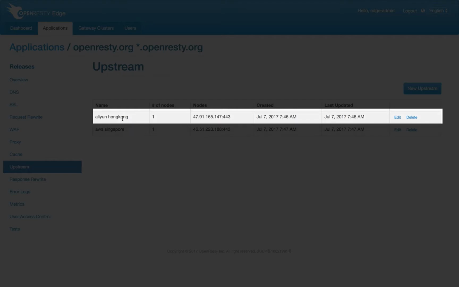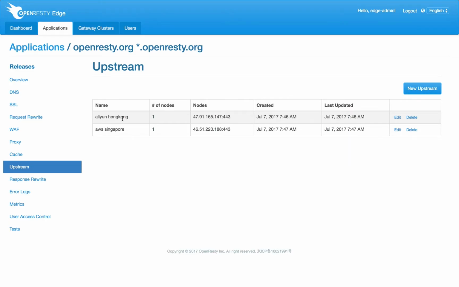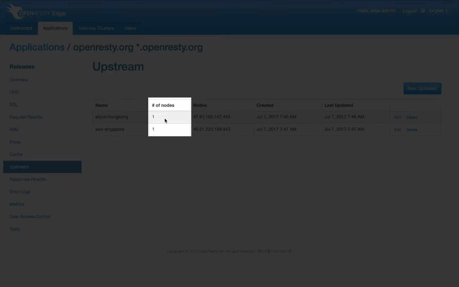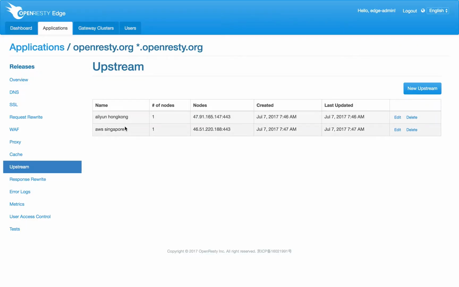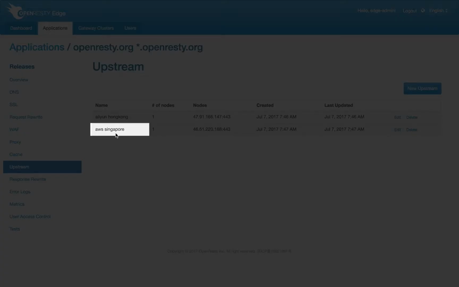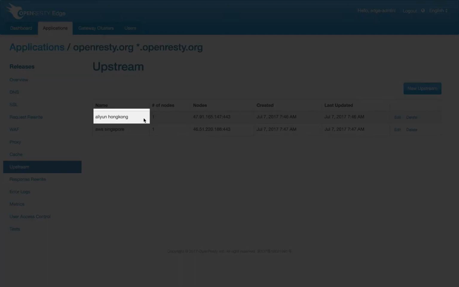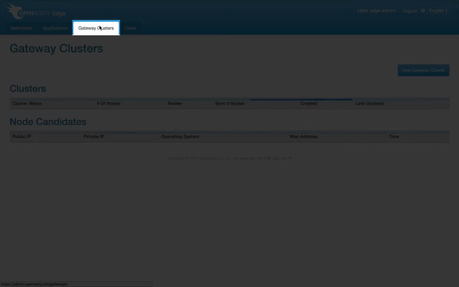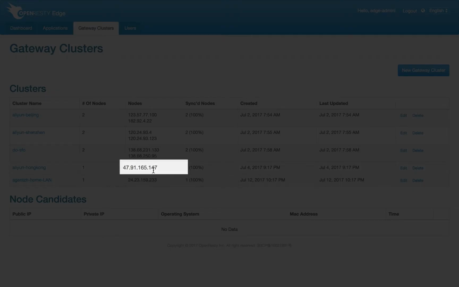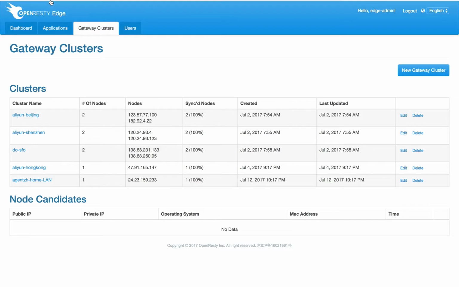Each Upstream is a cluster of backend servers, which can have more than one node. Here we only have one node for each Upstream cluster. One is a Hong Kong Upstream and one is a Singapore Upstream. One interesting thing is that the Hong Kong node is actually part of the gateway defined here. You can see that the IP address is the same, 147.